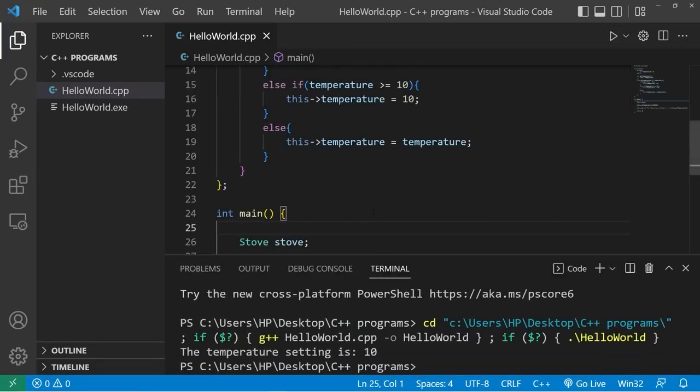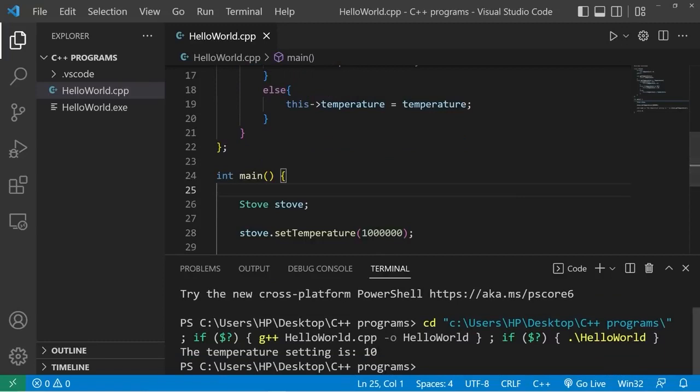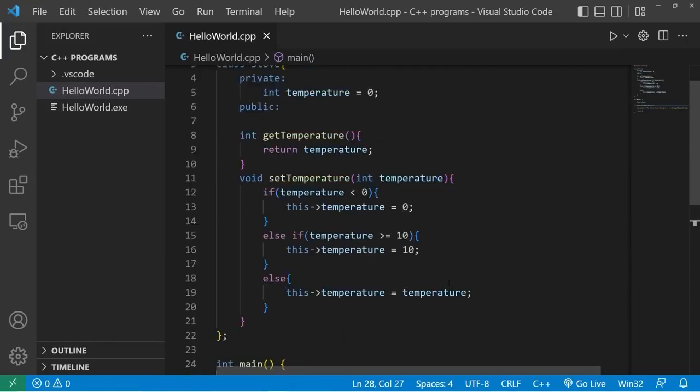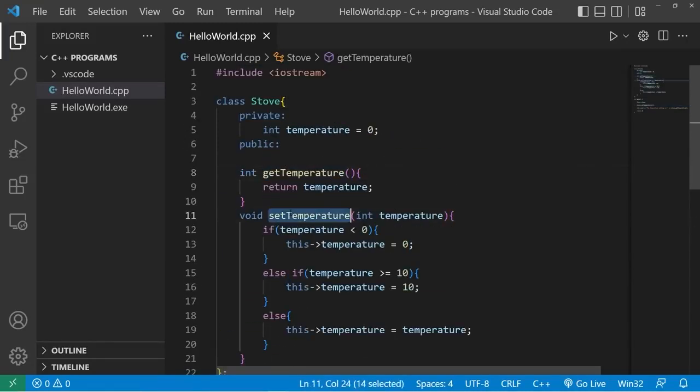I could attempt to set the temperature to 1,000,000, but it would just max out at 10. Or we could try a negative number like -3. Well, now the temperature setting is set to 0, as if the stove was off. Or anything in between, maybe 5, something right in the middle. The temperature setting is 5. So yeah, that's kind of the purpose of getters and setters. They make a private attribute either readable or writable, or both if you use both.